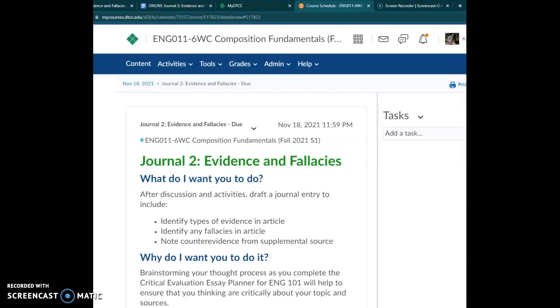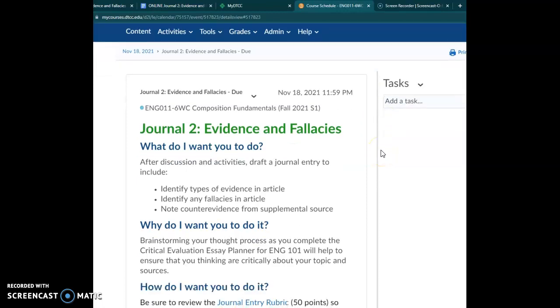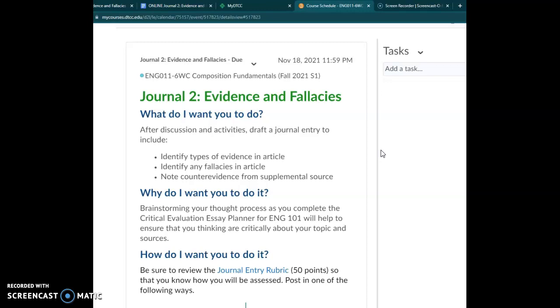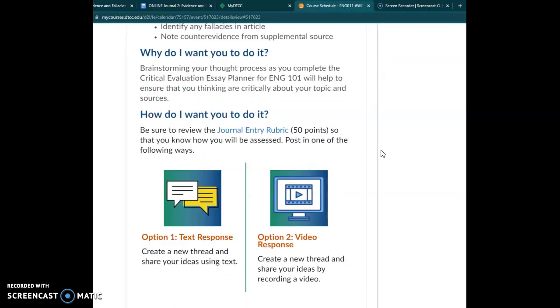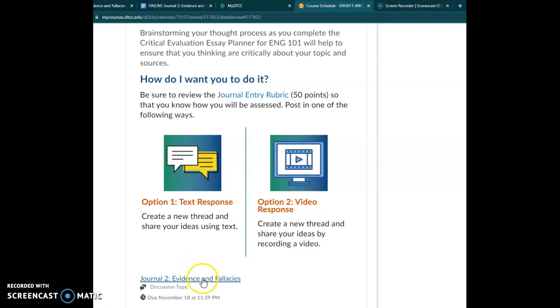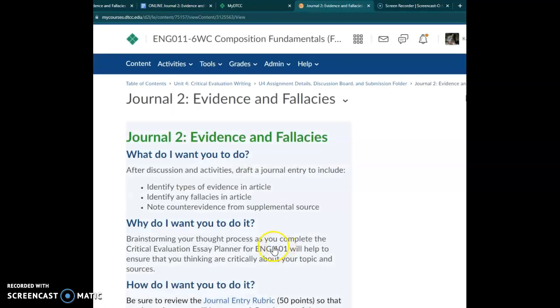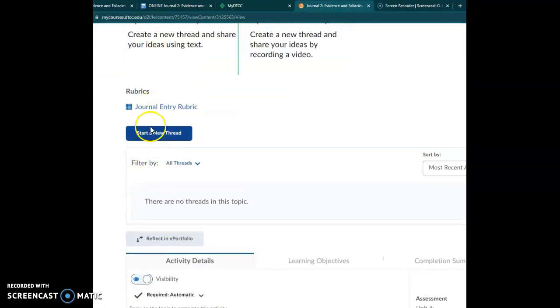Hi, everybody. So I want to talk a little bit about Journal 2, which is about evidence and fallacies. This is going to be the same as you did in the last week, where you basically post on a discussion board. That's going to be the journal. It's just this discussion board. You can see at the bottom that if you click on it, it'll let you start a new thread. So you can just start a new thread.